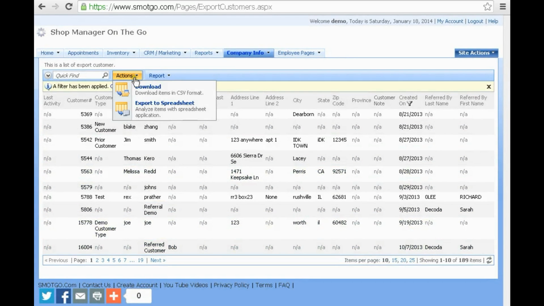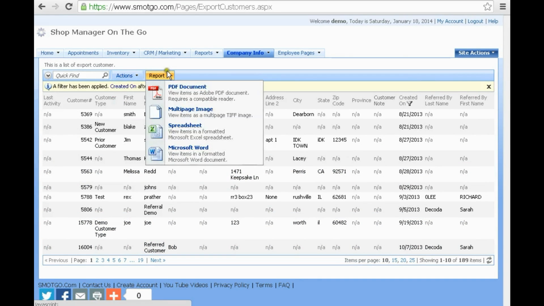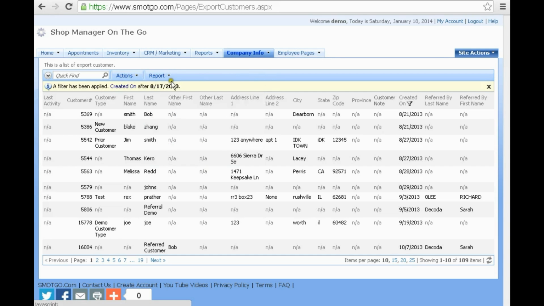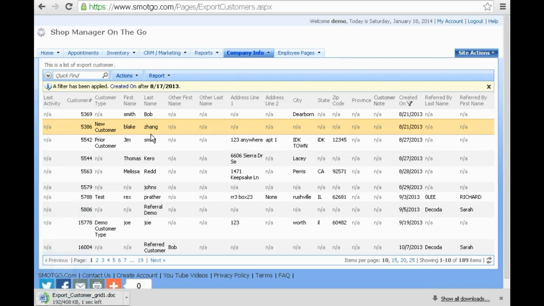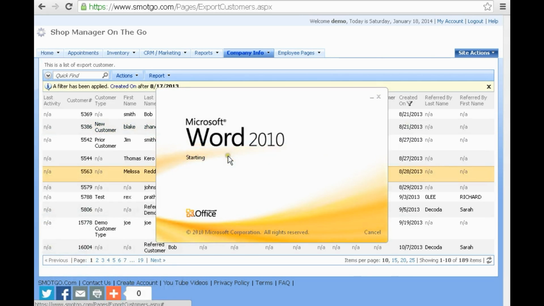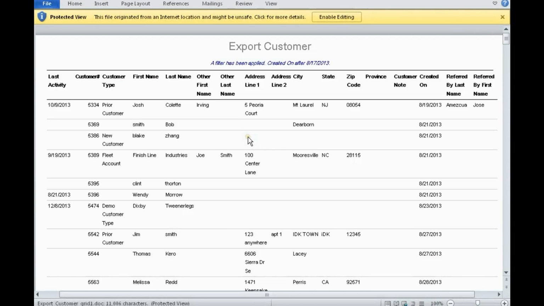You can export them in several different ways. You can download it to a CSV file, to a spreadsheet. You can do a PDF. You can do an image. You can do a spreadsheet, or you can do a Word document. Let's go ahead and do a Word document. Takes just a few seconds because there's quite a few records there. And there you go. There's your Word document with all your customer information.